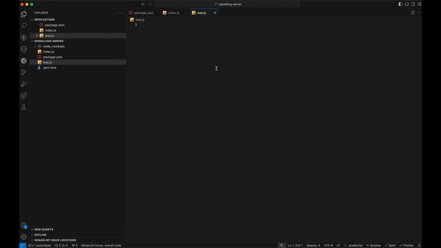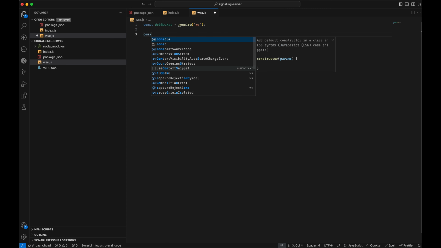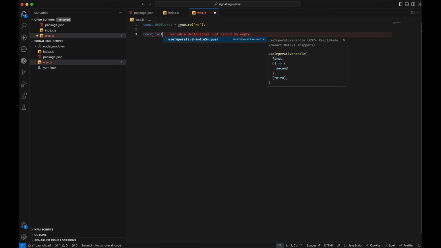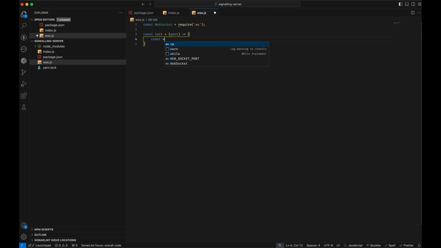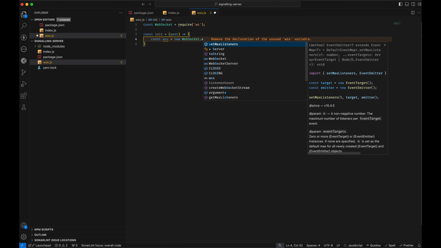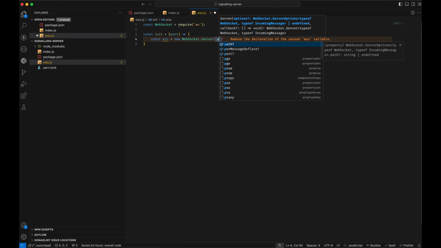So now this is going to be our signaling server. We're going to need a bunch of functions. So first let's import WebSocket. And let's create a function called init, which will take a port, and this will initialize our WebSocket server. So WebSocket server, new WebSocket dot server, and then I'm going to pass the port.